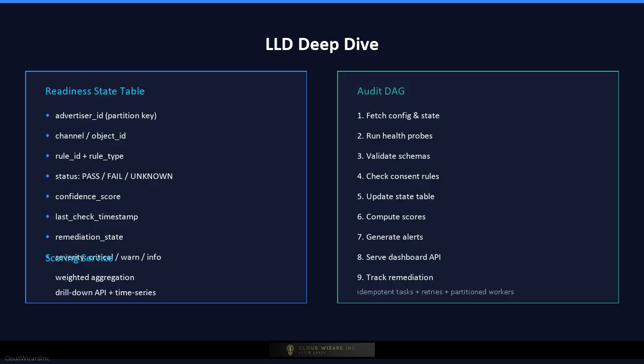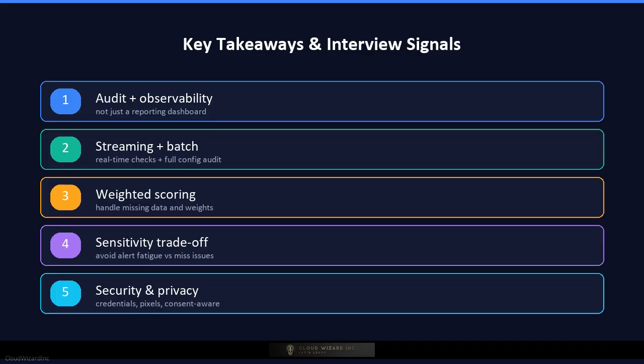Alerts are generated when a rule transitions from passing to failing, or when a score drops below a threshold. Notifications are templated and routed through channels configured by the user. For large advertisers, the system supports audit partitioning and incremental scoring to keep recomputation fast. Key takeaways for your interview.